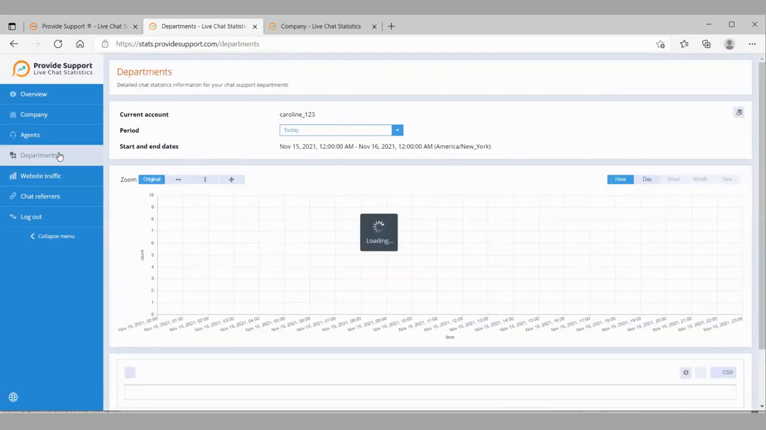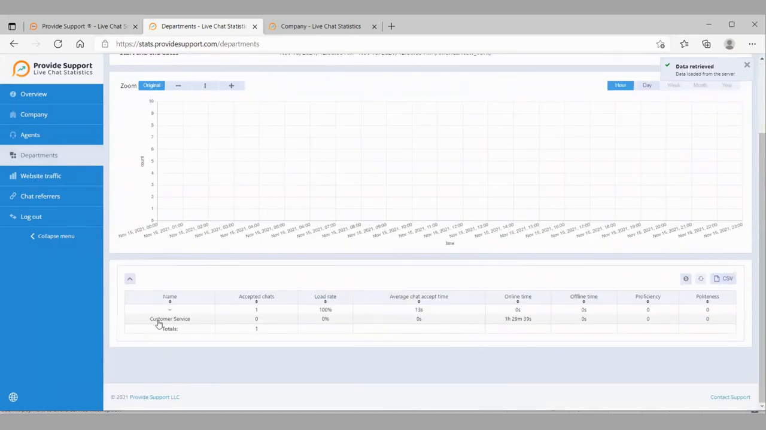The next one is departments. And as we have only one, we also have the information for one department.